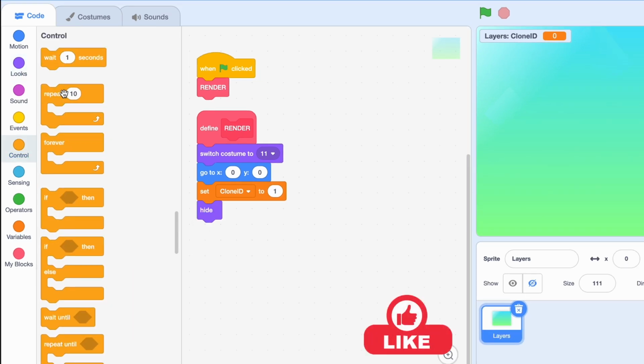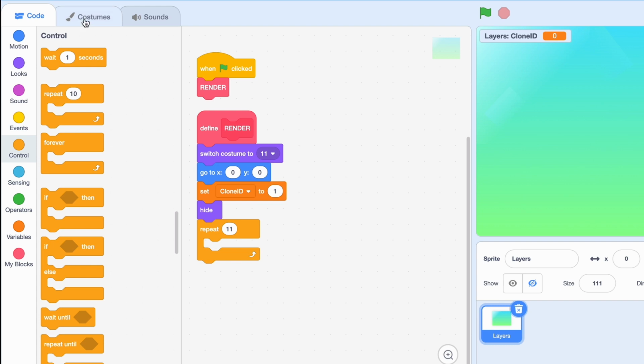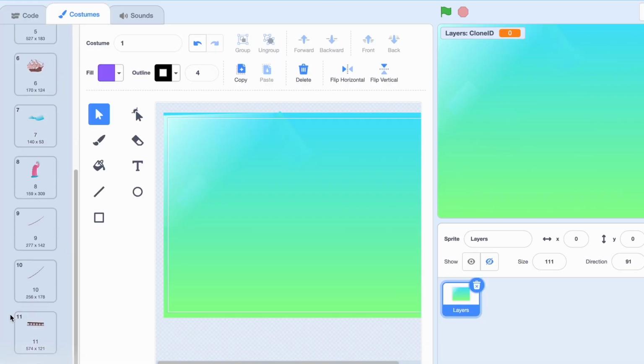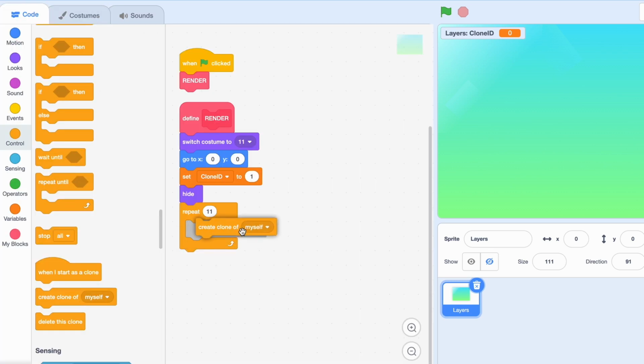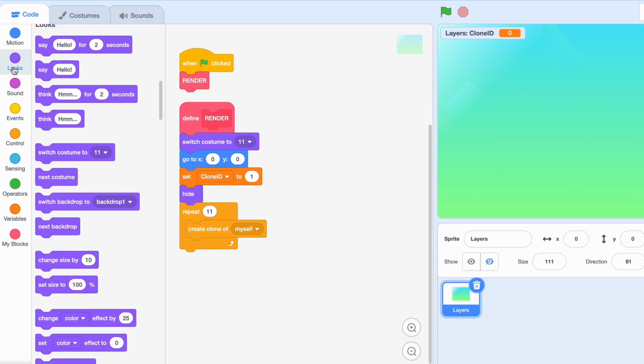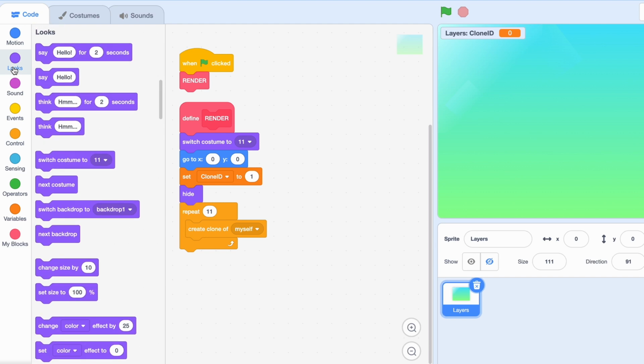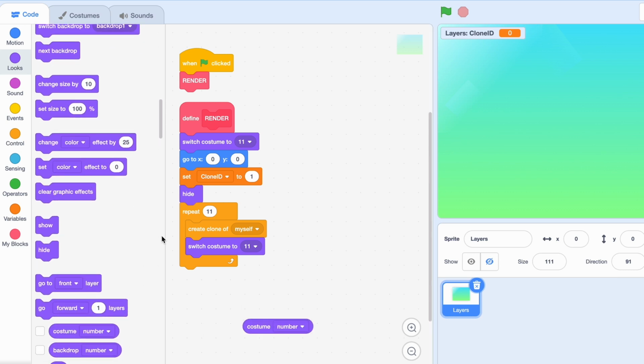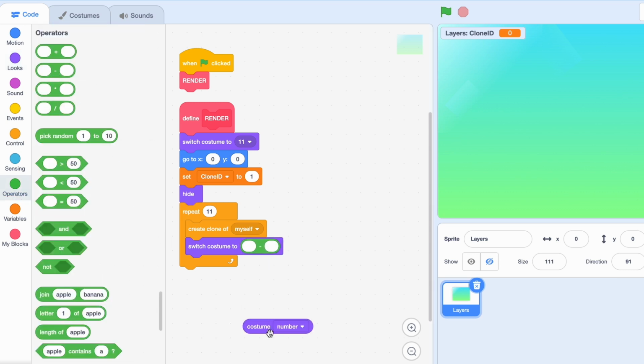Okay, after this, I'm going to repeat 11 times, because that's the number of layers I have. But if you have, for example, 15 layers, then you'll have to repeat 15 times. Okay, so we're gonna be creating a clone of myself and switch costume to the previous costume. But we don't have that block, so we'll have to just do switch costume to costume number -1.